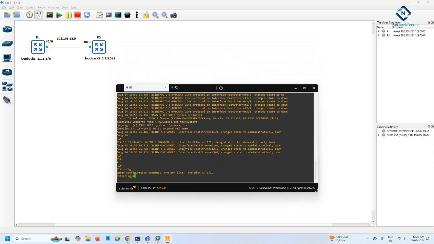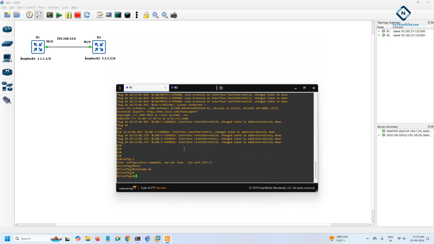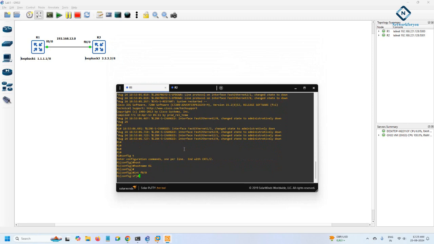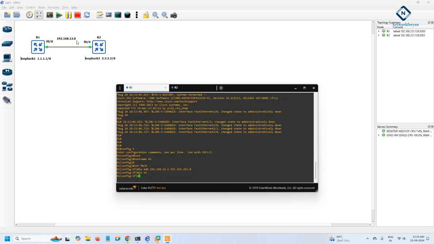Now I am going to do the basic configuration. Hostname we already have, so let me assign the IP. We have the interface FastEthernet 0/0, so I am going to give the IP address, whatever IP we have here. If you see here, we planned to use 192.168.12.0, so I am going to use 192.168.12.1 255.255.255.0, and we are going to write here no shut. Okay, so I assigned the IP address to this interface.